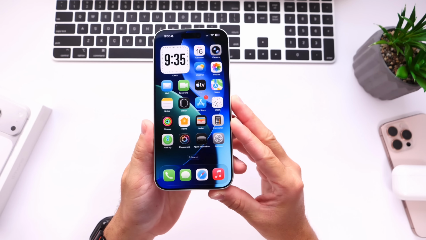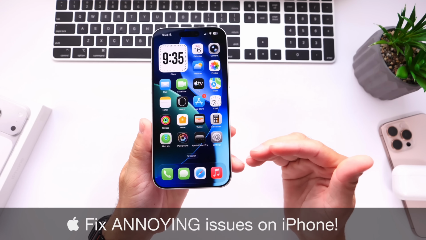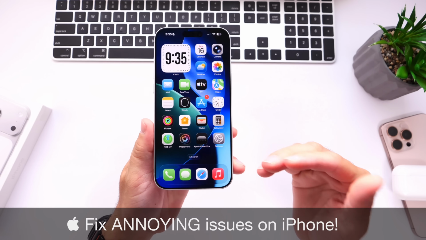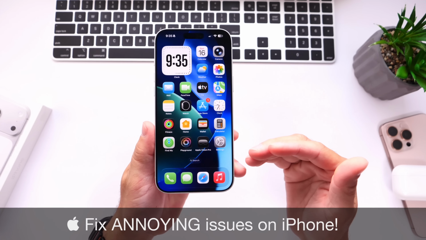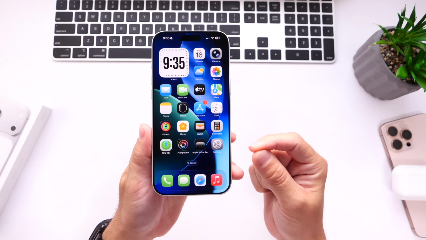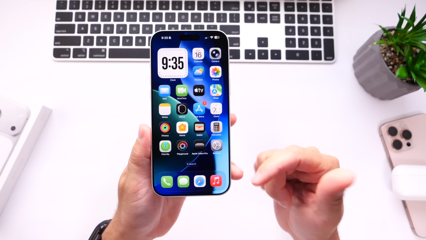So, with every new update to iOS 26, Apple has gradually added new features in order to get rid of some of the annoyances of iOS 26. Today, I put together a list of options that you can change in order to get rid of some of these annoying issues on your iPhone.